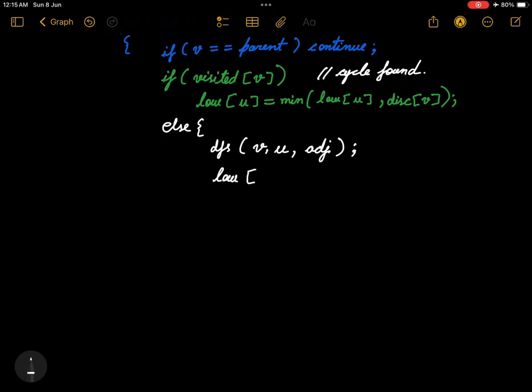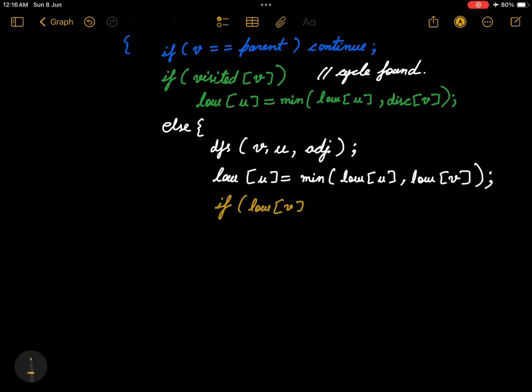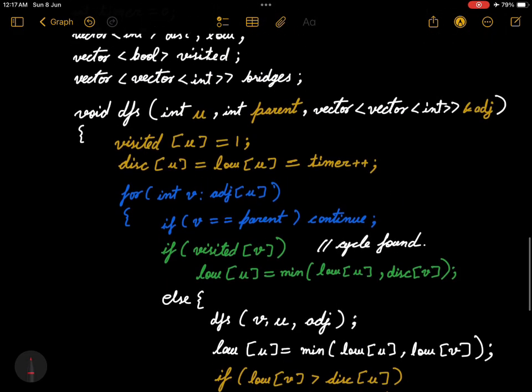And while coming back from the DFS, after coming back from the DFS, we will update the low of u equal to the minimum of low of u comma low of v, and if the low of v is greater than the discovery time of u, that means it's a bridge. We will push it into our bridge vector, and that's it.